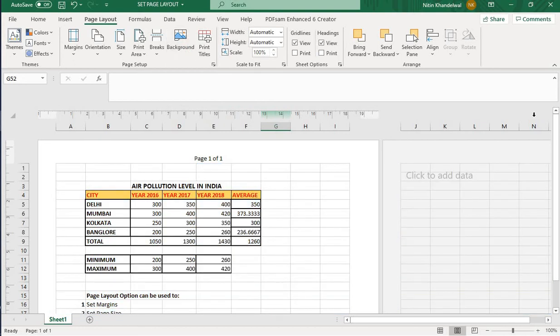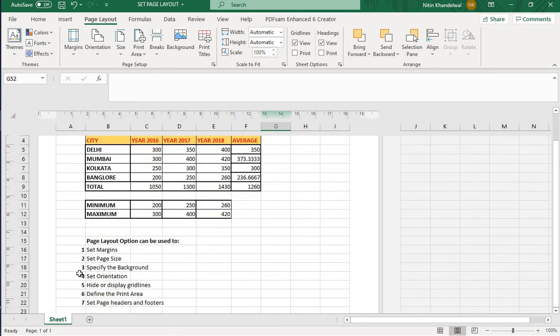Is that clear? Now next one is set orientation. Set orientation means there will be two orientations only, portrait or landscape. By default it is portrait. I want to set the landscape orientation.